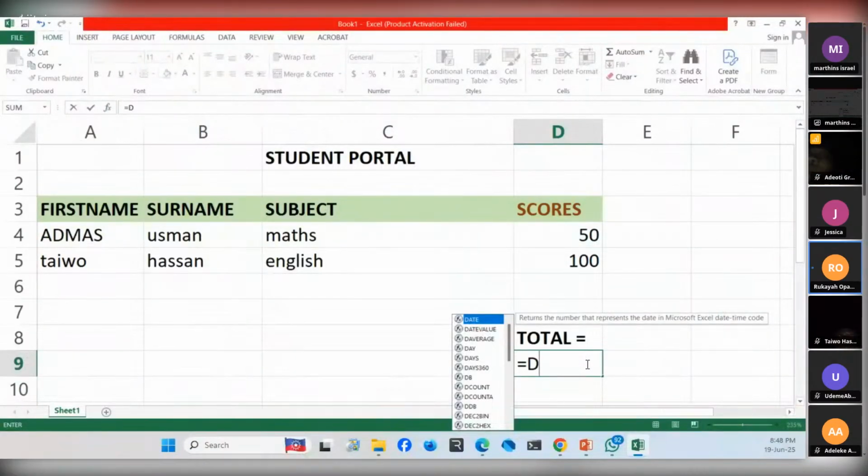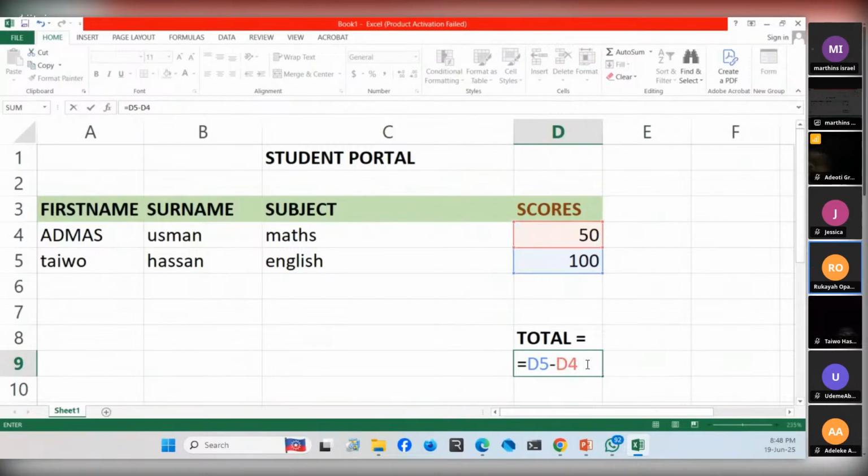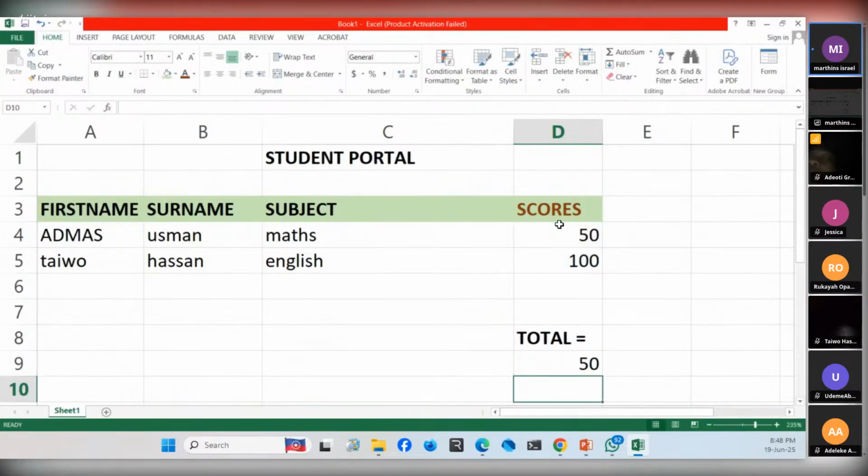Did you get the question? D4. You were saying minus, right? Okay, minus D5, D4. Can you put it like that? Let's do it and see. So what happened here? You said D5 minus D4. So you are minusing what? The bottom to the top.